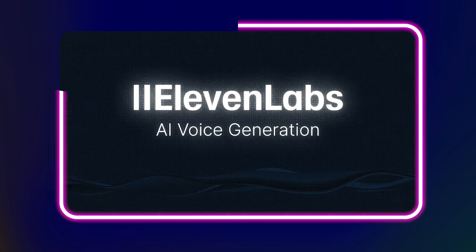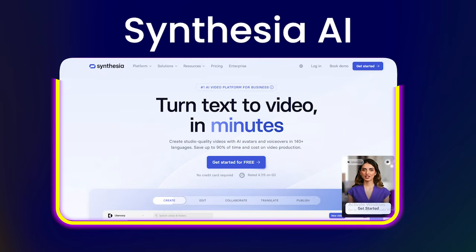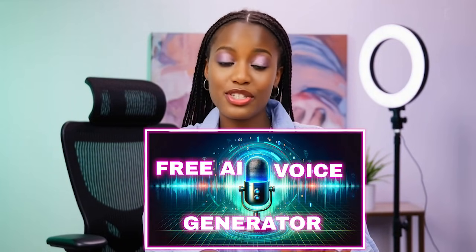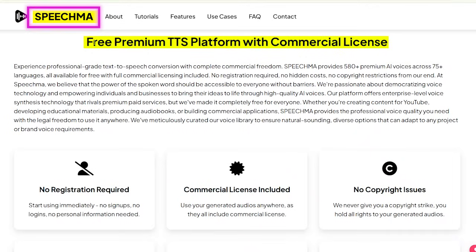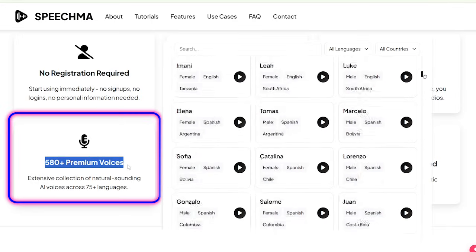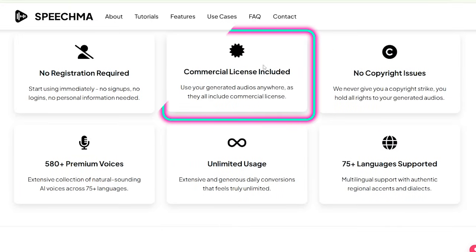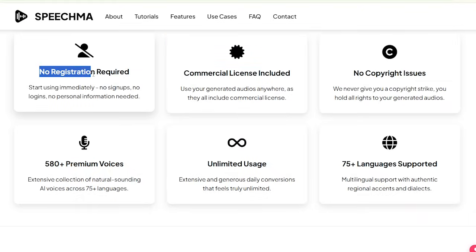You can use ElevenLabs, Murf AI, Synthesia AI, or any other AI voice generators. But most of them are paid and expensive, and their free tiers are not for commercial content. So let's use a completely free AI voice generator tool. Its name is Speechma. Speechma has more than 580 premium AI voices in over 60 languages. Totally free to use with a commercial license, no sign-up required.